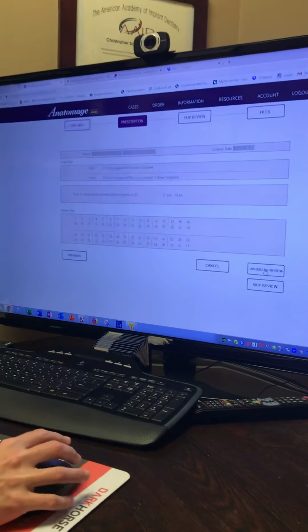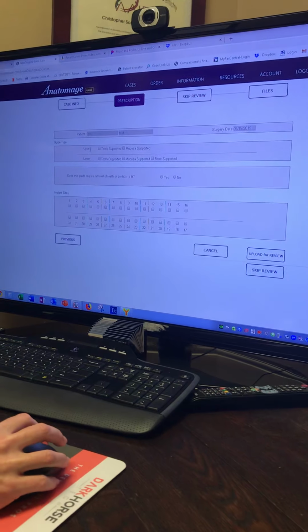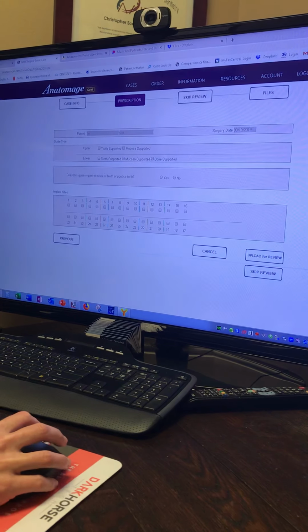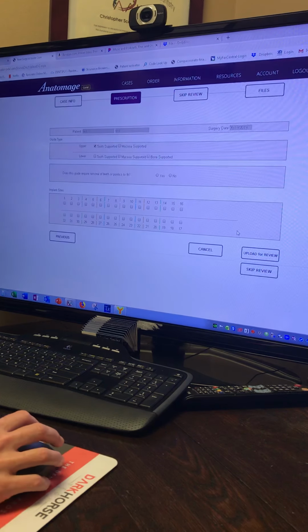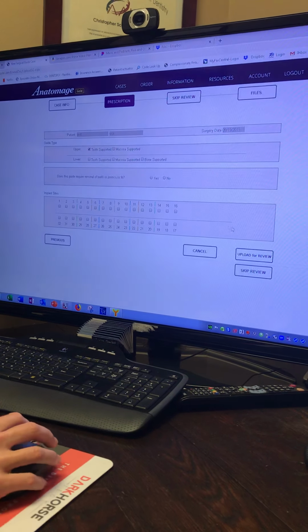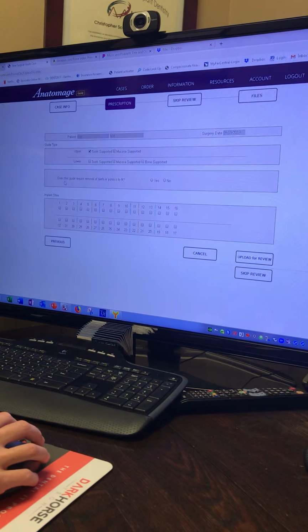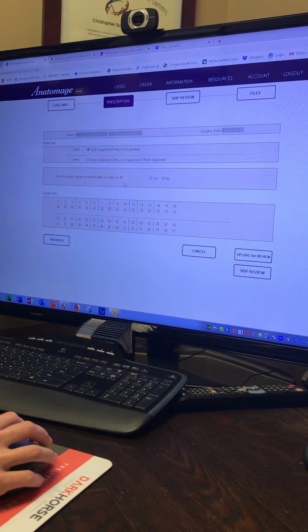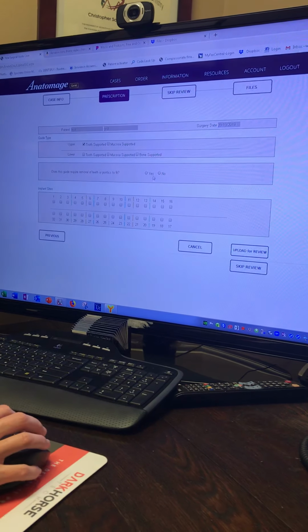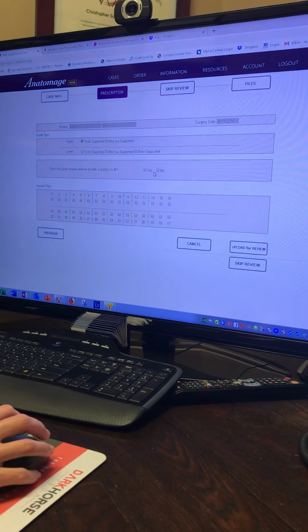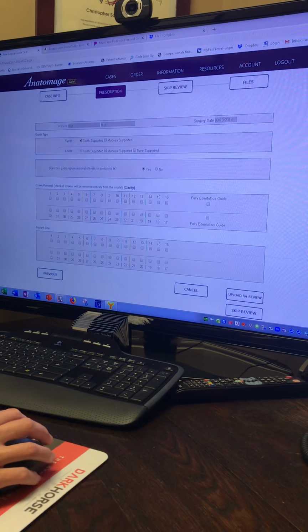So we'll go ahead and hit next, and it's going to ask you, is it tooth supported or mucosa supported? Typically it's always tooth supported. And then it'll say, does this guide require removal of teeth or conics to fit? If you're removing the teeth, then you'll click yes. If not, you'll click no. Okay, so we'll just click yes in this instance.